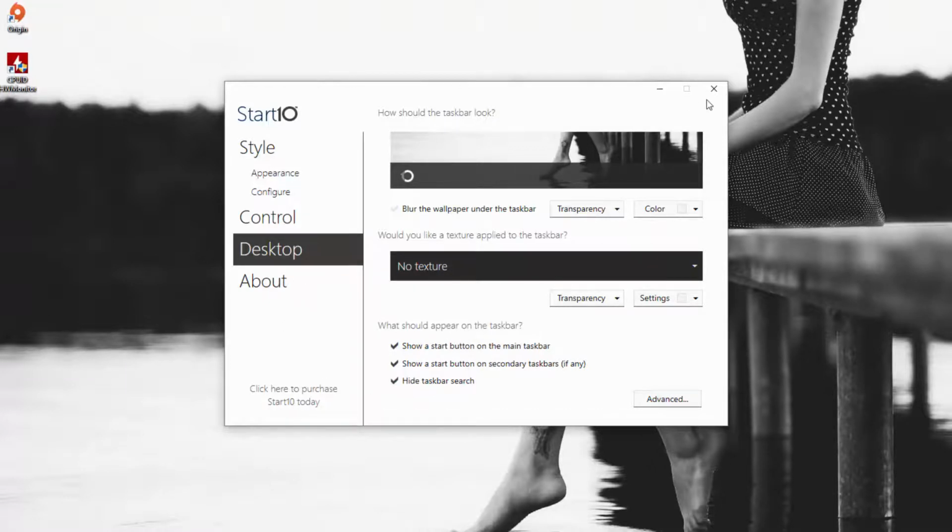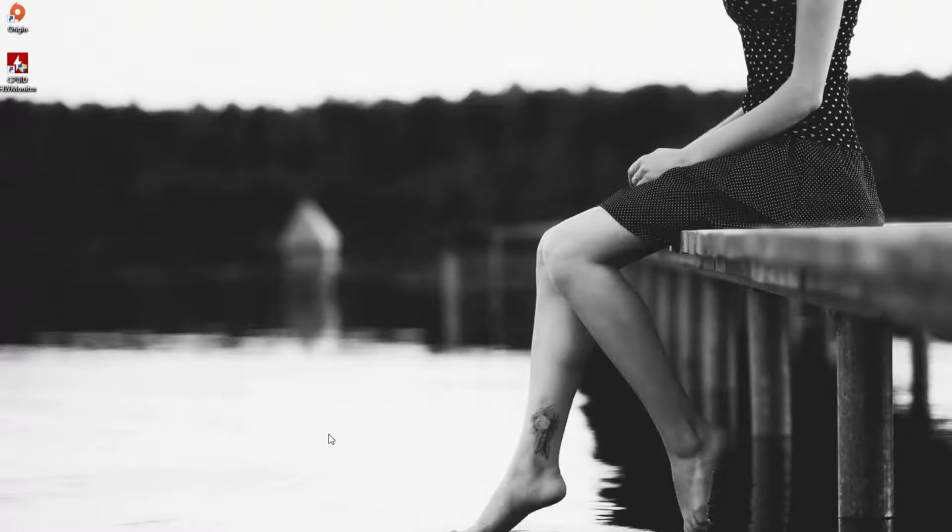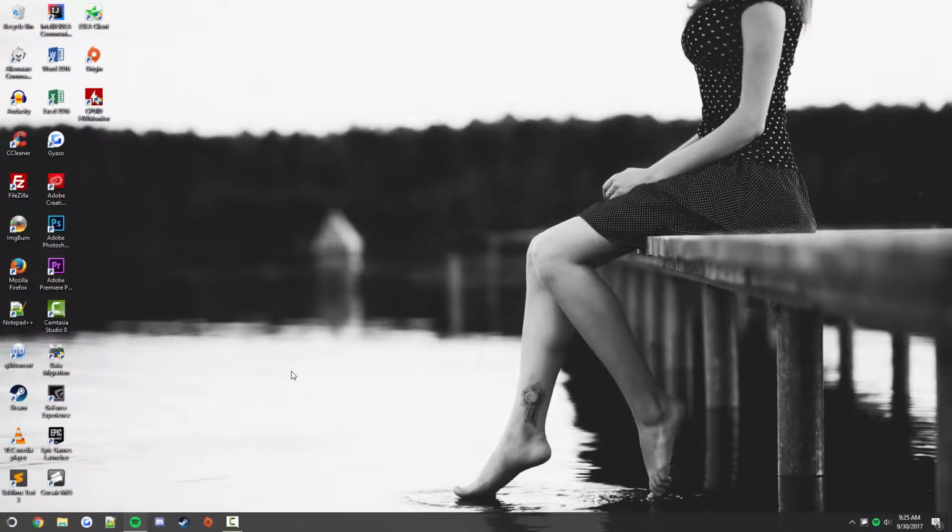And again, it's only $4. That's an insane price for something that's so well built and so well optimized for Windows 10. So anyway, I'm showing you guys this because it really made my Windows 10 experience a lot better. I'm really happy with this start menu. I'm sure you guys will be too.